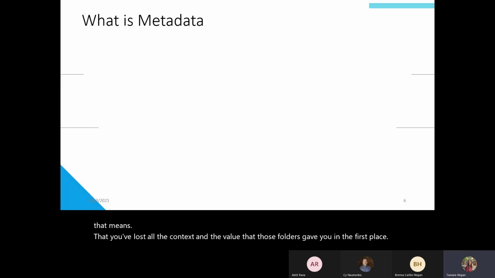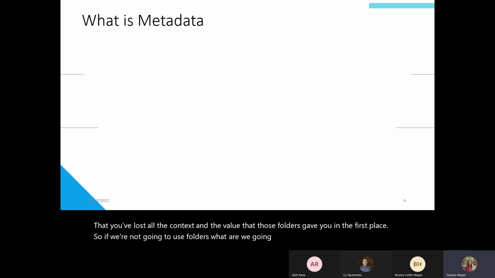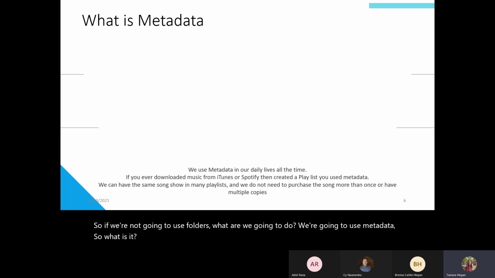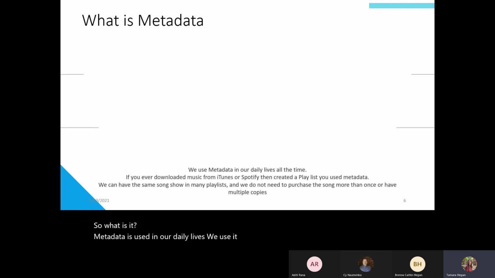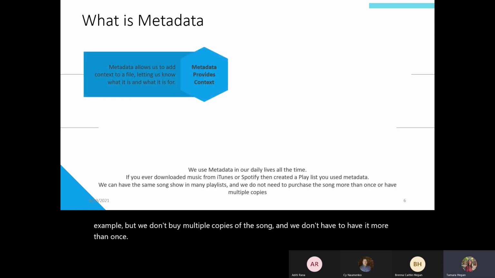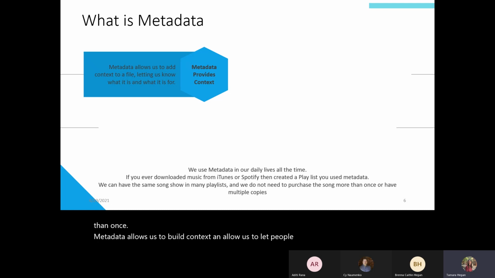So if we're not going to use folders, what are we going to do? We're going to use metadata. So what is it? Metadata is used in our daily lives. We use it when we download songs from iTunes or Spotify, and we create playlists using the metadata we've associated with the songs. We have the same song in multiple playlists, in our country playlist and in our Waylon Jennings playlist, as an example. But we don't buy multiple copies of the song, and we don't have to have it more than once. Metadata allows us to build context and let people know what a file is and what it's for.